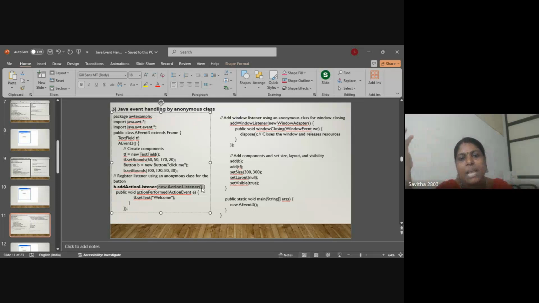Anonymous class means ActionListener is one of the classes. If we assume that by using that class we created one object, that object invokes the corresponding actionPerformed functionality. So here in the main function, we invoke the constructor new AEvent3. The corresponding AEvent3 extends Frame is there. Nothing should be implemented, is it? Implements ActionListener we already wrote in the three programs.